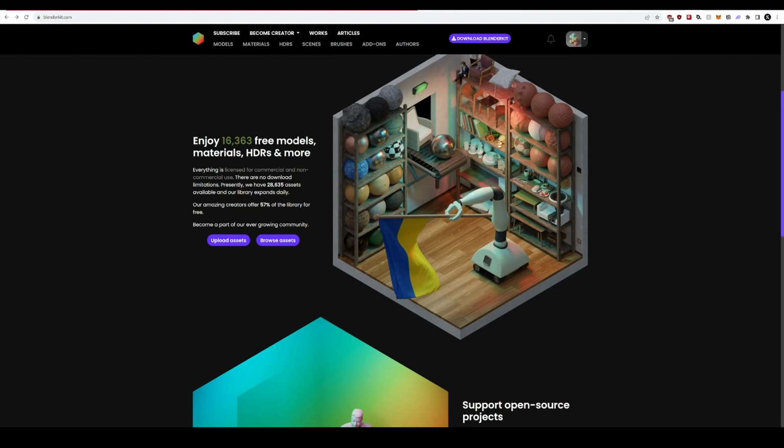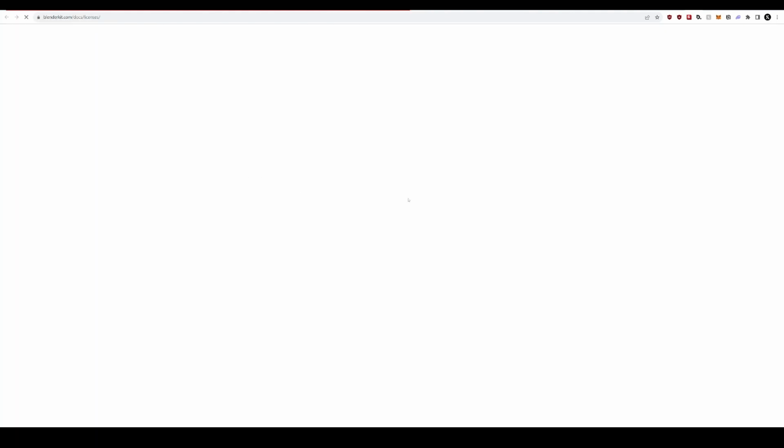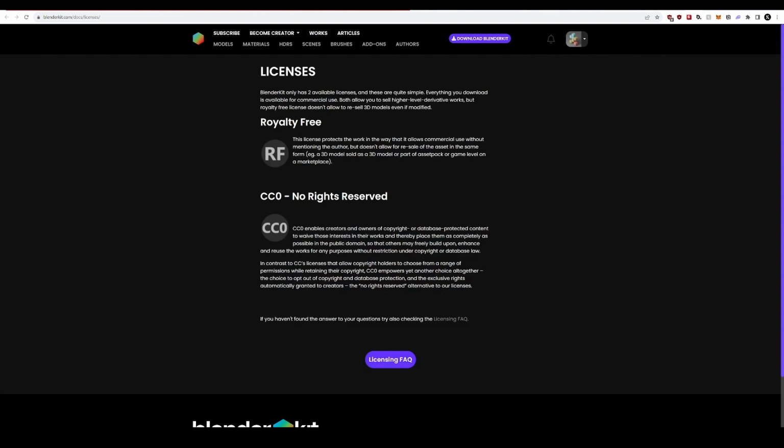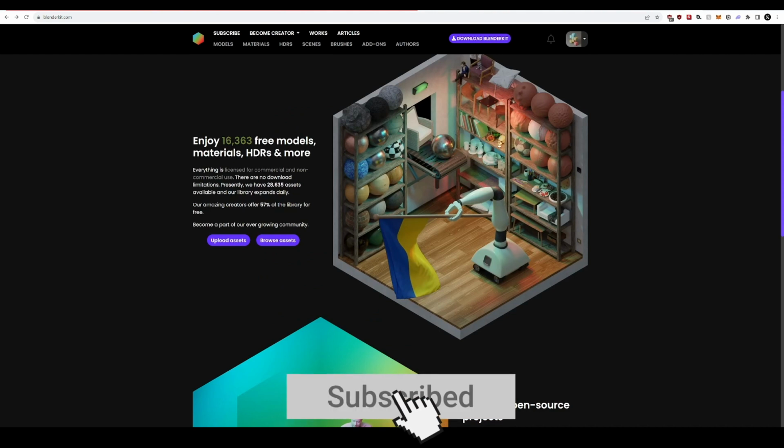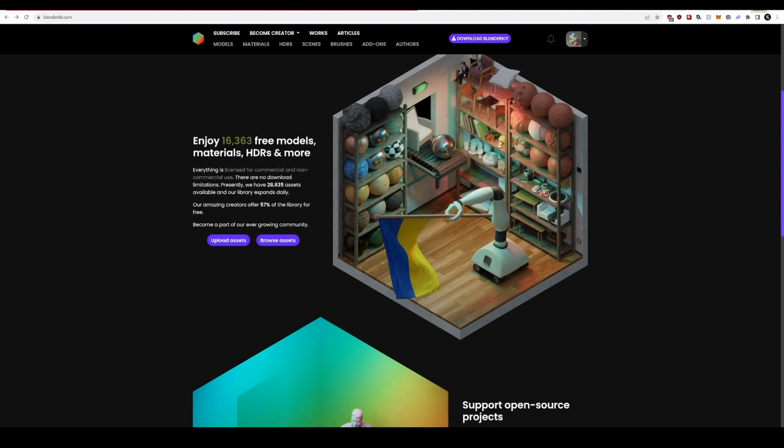You can find a lot of great free assets on Blender Kit, and you'll see that everything is licensed for commercial and non-commercial use. So everything is royalty free, with basically no limitations on what you can do with it. It's an amazing resource. Even if you just download Blender to get access to part of the Blender Kit library, I think that's a good idea.